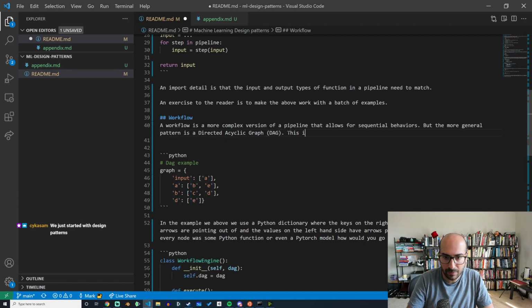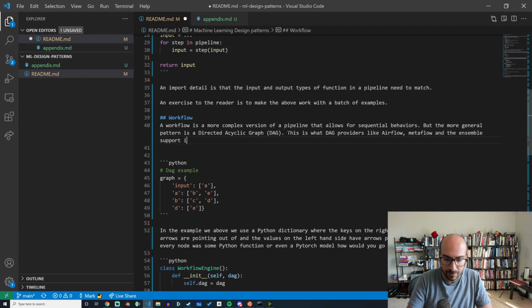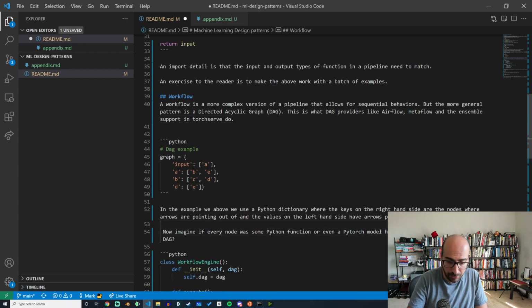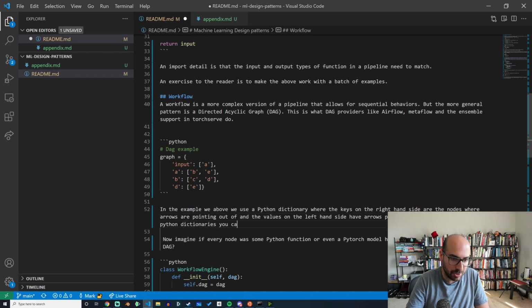So this is what an orchestrator does. This is what DAG providers like Airflow, Metaflow, and the ensemble support in TorchServe do, right? So in this case, we're actually setting up a DAG as a Python dictionary. But if you don't like Python dictionaries, you can also create a DAG using YAML or, let's say, Python decorators, and I'll go over how to implement decorators in a second.